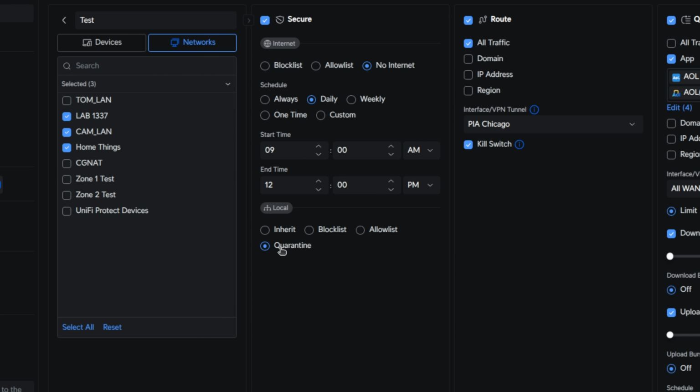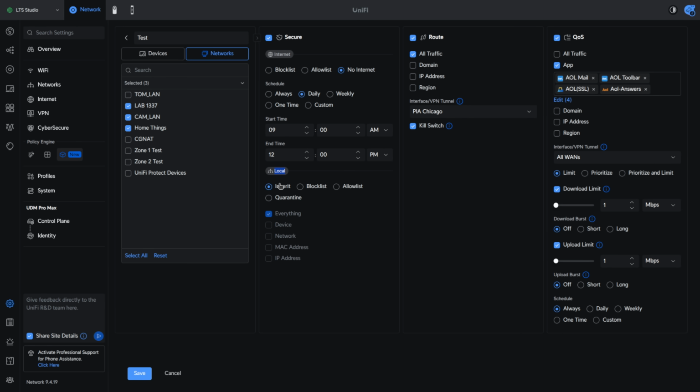When you lock it down locally, it will also stop lateral movement, as in it will not be able to ping or reach other things on the network. I like that they added a local option here. So this is the internet options, and these are the local options as they're being applied.